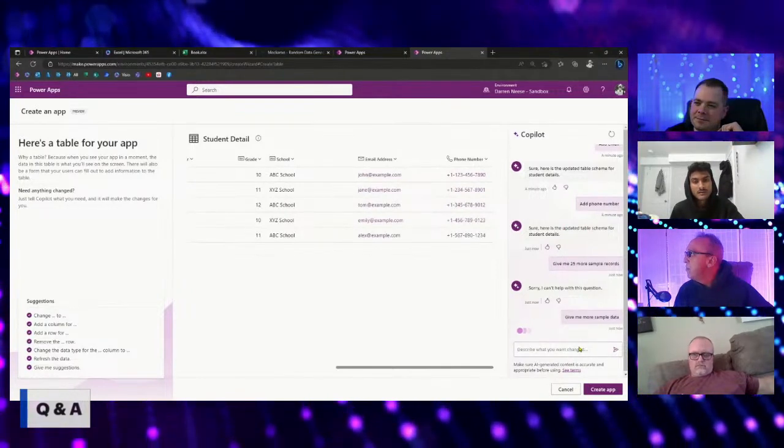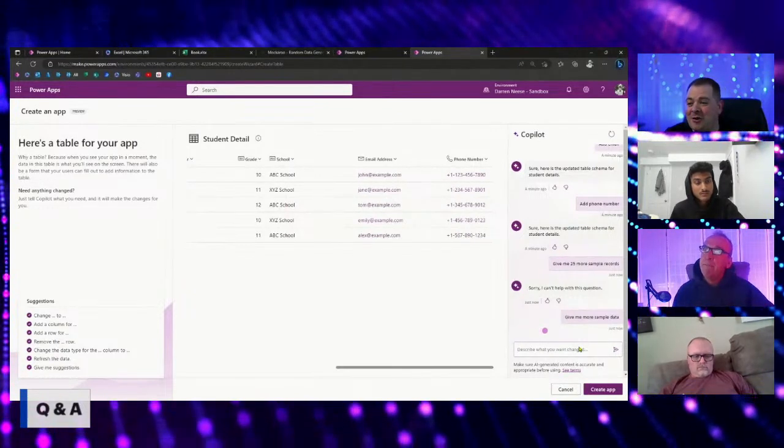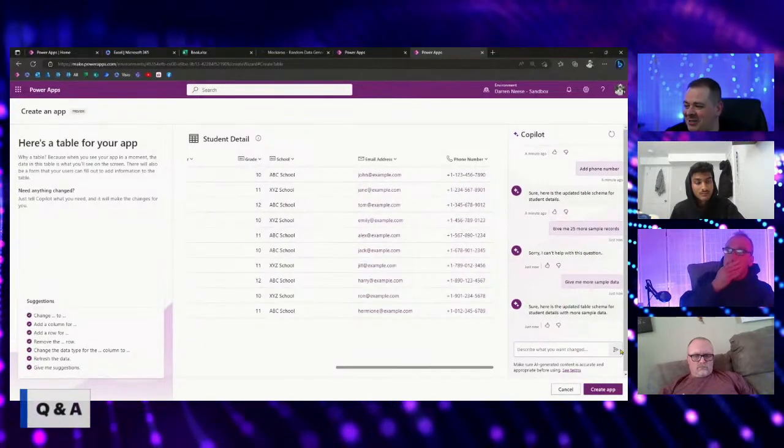So do we have to give a data source, or it just makes it randomly? No, it's creating the data source from scratch.